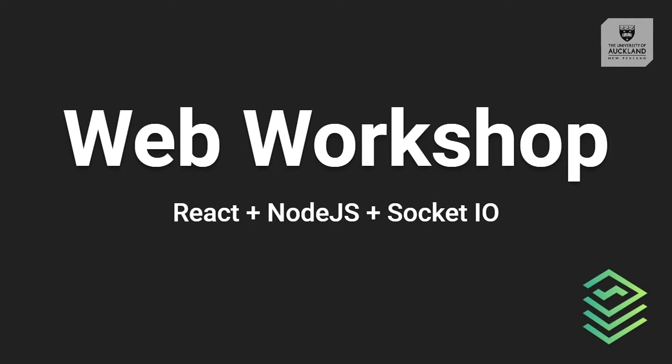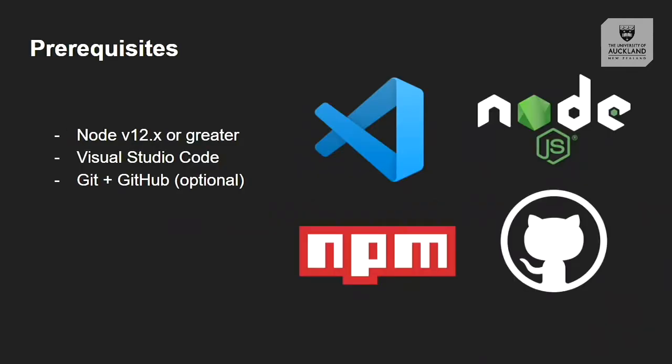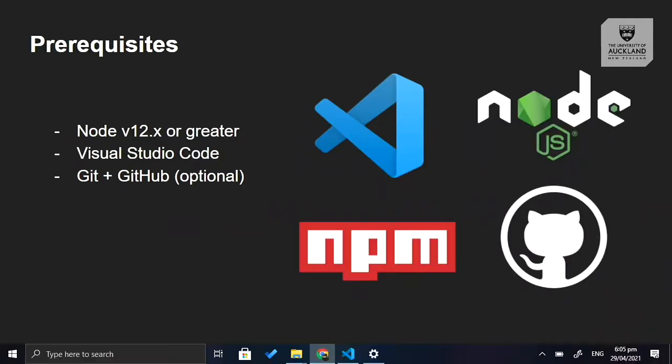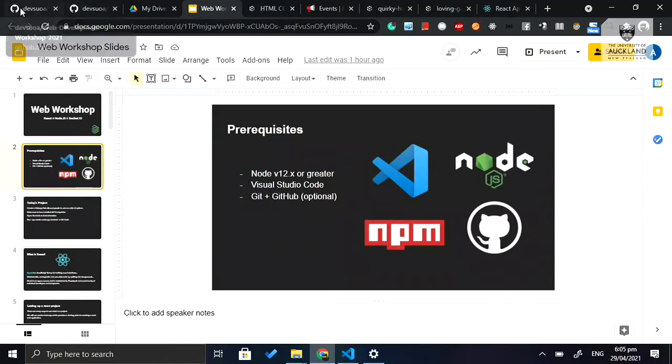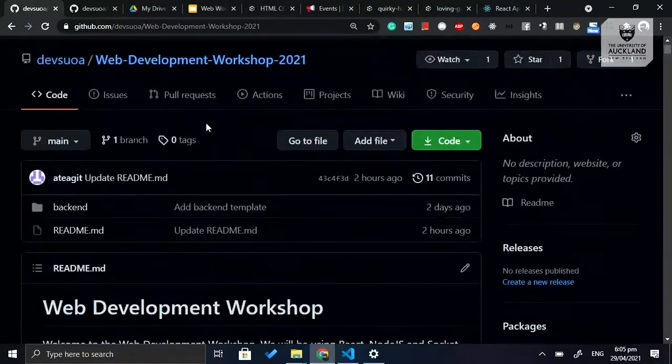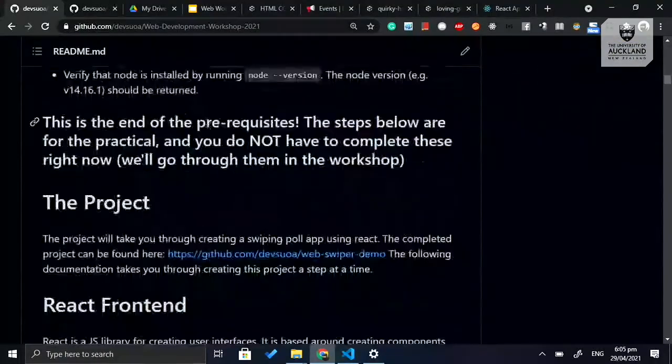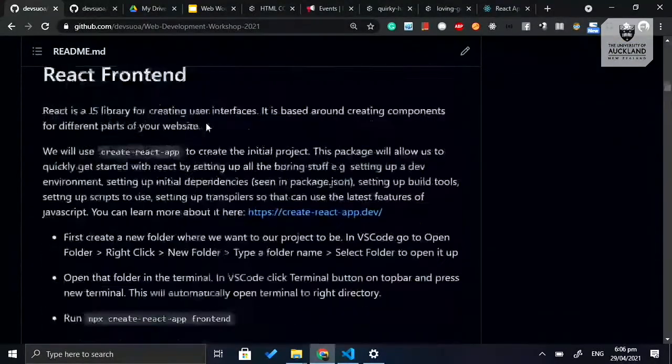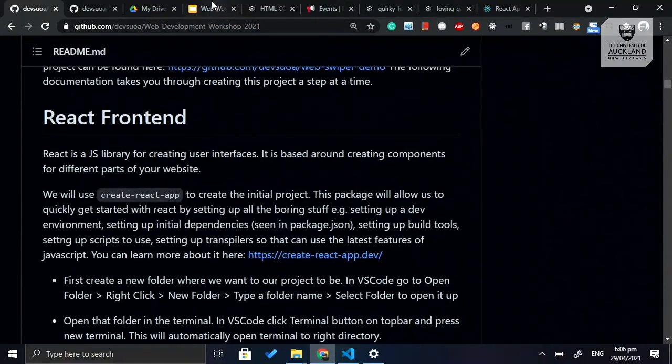And if you do ever get behind in this workshop, just know that there is documentation on our GitHub page. So this is the web development workshop GitHub page, and then if you go down, all the steps are labeled here. So if you ever get behind, just follow that.